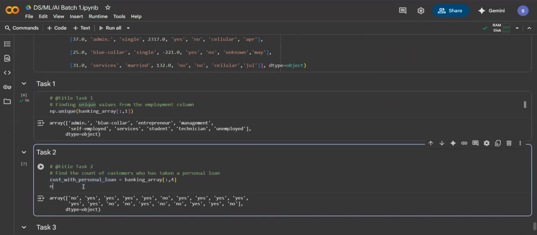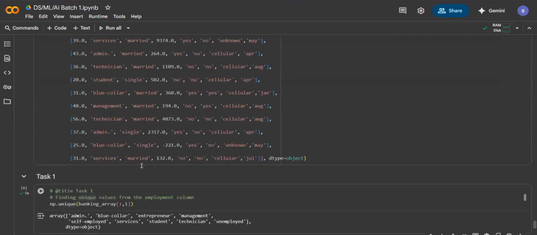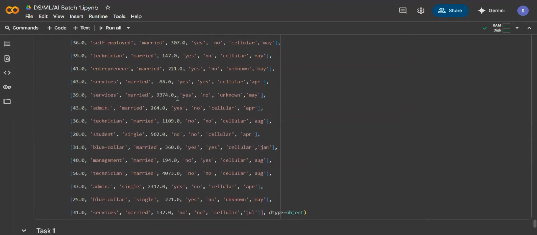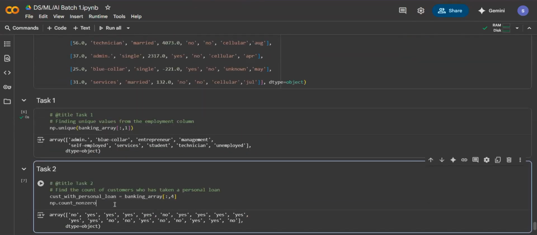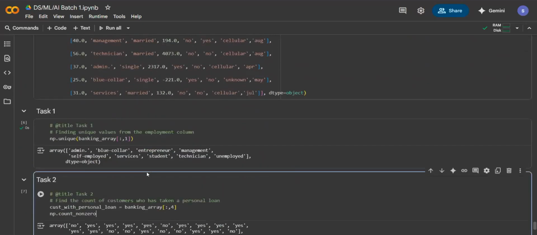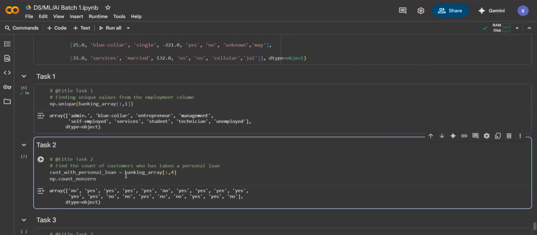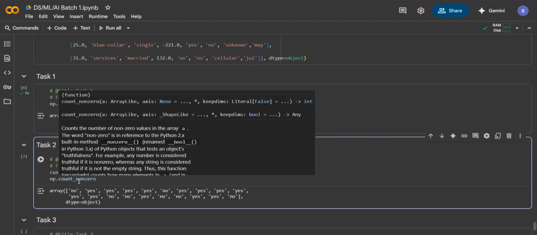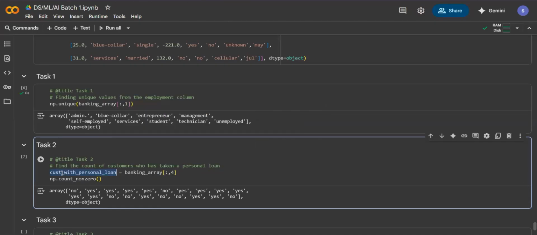So to count these, we are supposed to use a function called np.count, but it is not just count. You are supposed to use np.count_nonzero. This means if any of the values is a zero or null, it won't be counted. Only those values which are filled up will be counted. So np.count_nonzero, and we paste the variable.